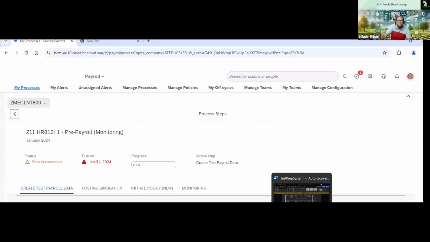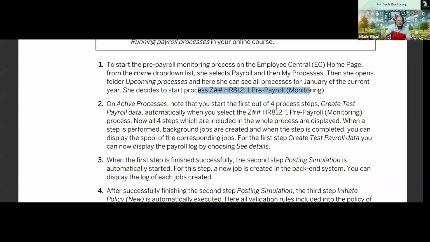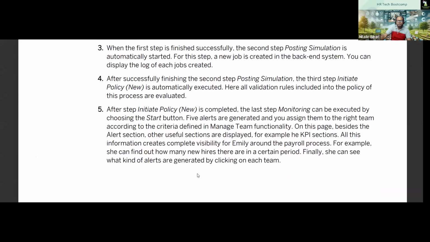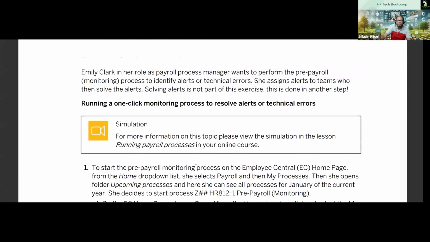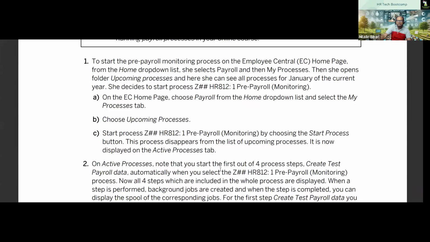okay. So what is next? As usual, we will be following the guidelines that we have here, so let's follow that, whether it has a similar thing or not. On active processes, we have started the first out of 4 processes, and automatically when you select this, all 4 steps which are included will display, which you are already observing. So this is the process we need to follow, and we've already selected this.